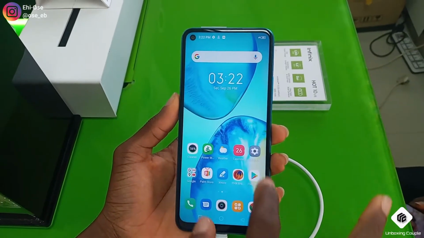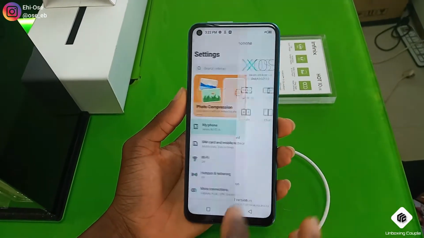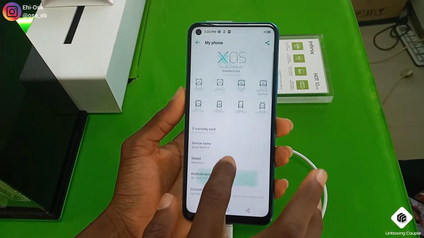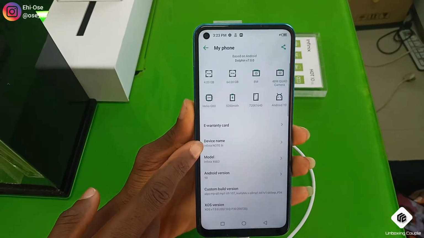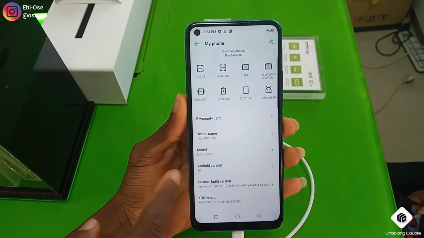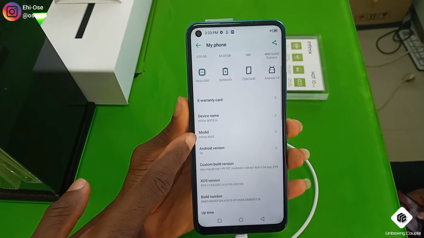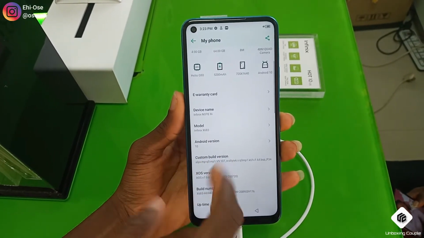About the Infinix Note 8i. Let's go to settings, my phone, scroll down so you can get it properly. Device name, Infinix Note 8i, model Infinix X683, Android version 10.